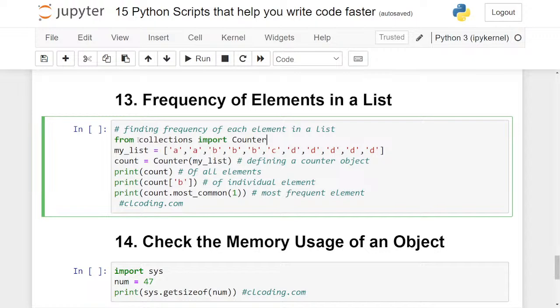Now for that we have to use the module collections. So from collections we are importing Counter. We have declared a list, as you can see here, and stored that in my_list. And inside this list there are A, B, B, and C, D. There are a couple of entries which are repeated. Now we are using the Counter function, giving it my_list, and storing the result in the count variable.